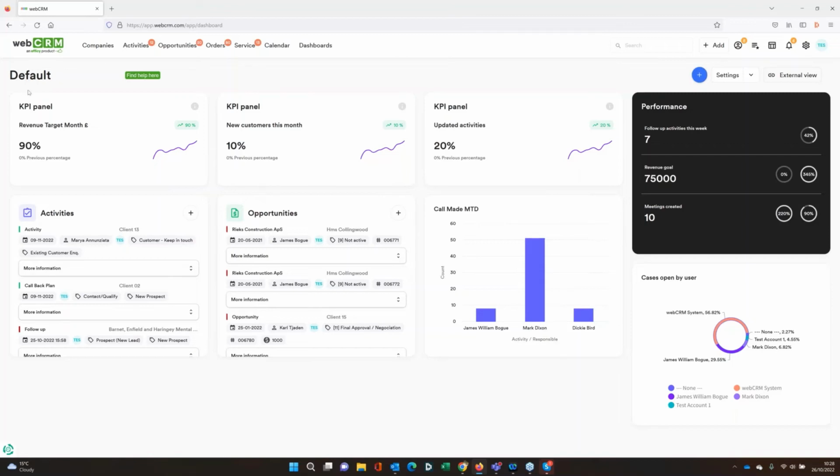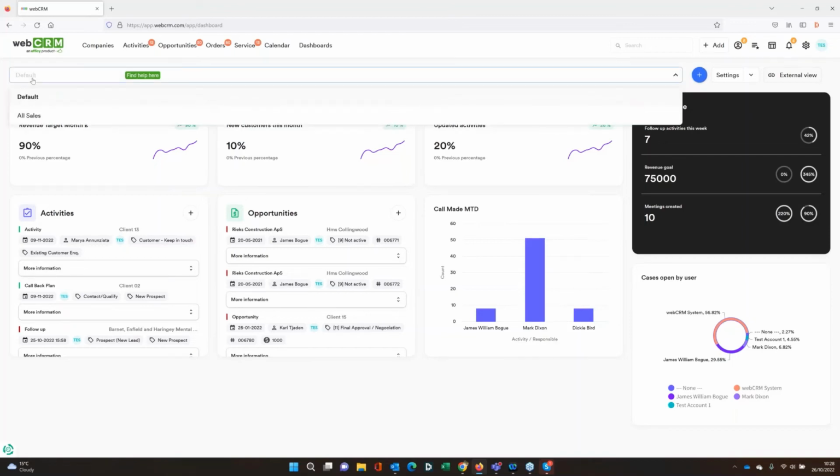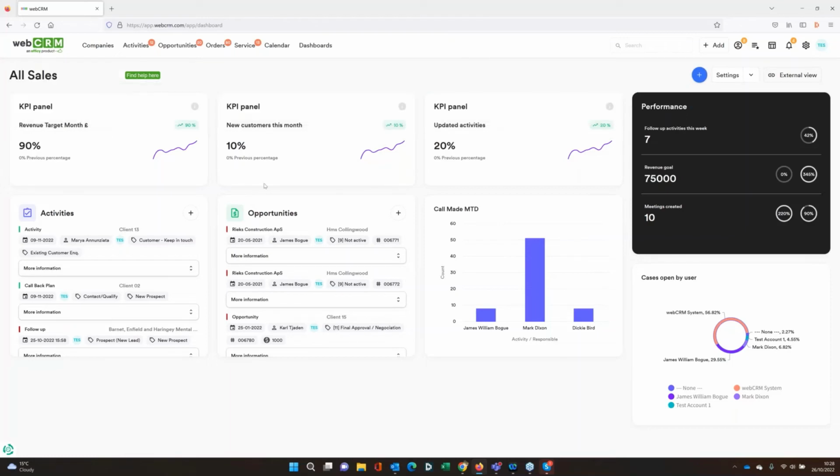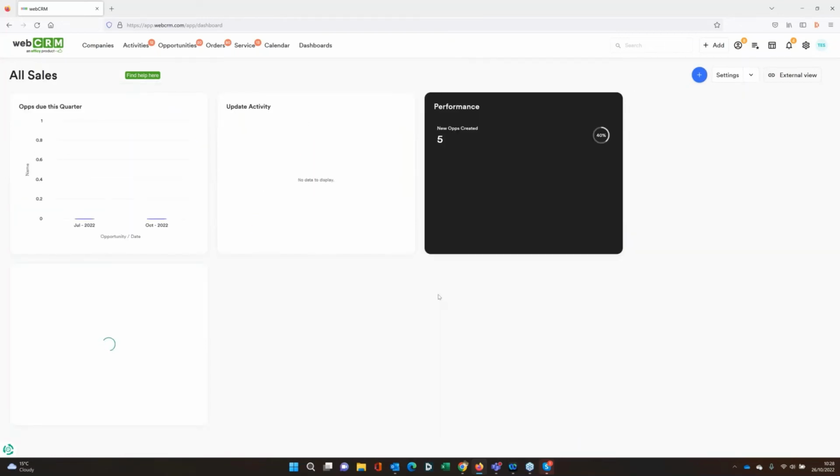Right. If I click on here, if there's only one dashboard, you'll only get one. It won't allow the drop down. But if I've got 2 and I've already configured one, I'm putting all sales in here. I'm going to go to my all sales dashboard, so I can now look at this set of data. Okay. All right. Let's just open that up.